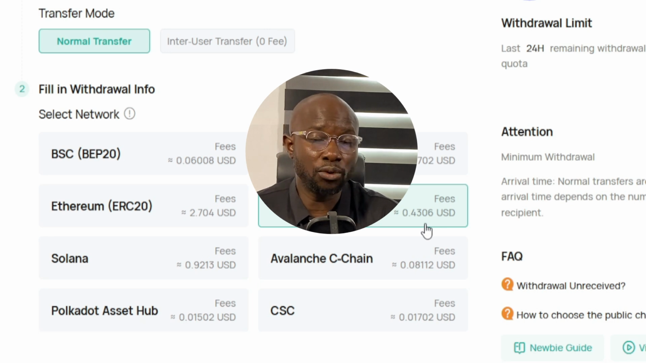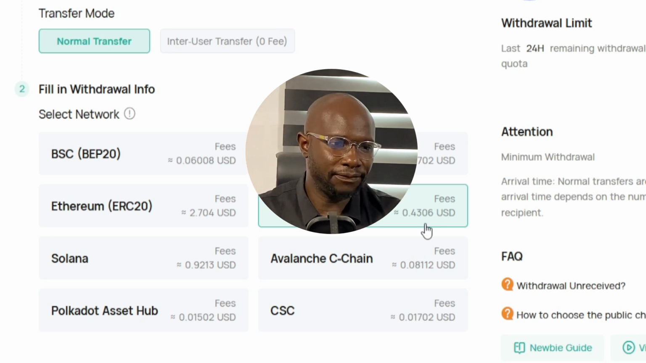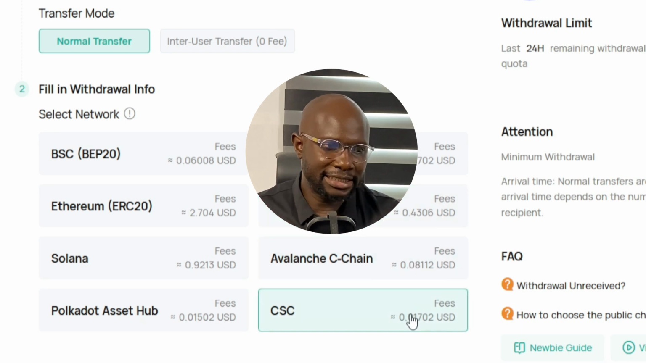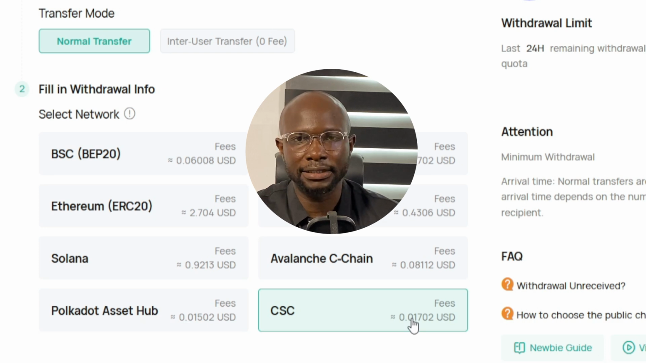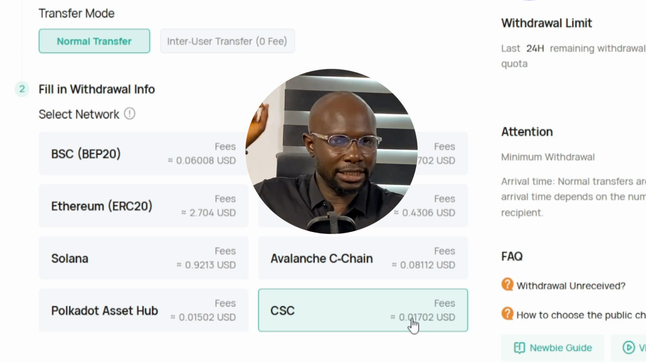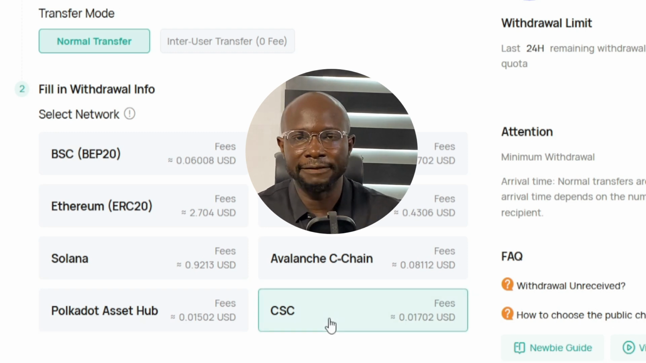And at times, if you go for the cheapest one, there are some cheap ones that may land you in trouble. Okay, let's say for instance I'm considering this CSC, which is somehow cheap. If I select this one, it means the address I'm expecting to send to, they must give me the same network, CSC. They must connect the same. If I select BEP20 here, that's what favors me. The person that will give me the wallet address I'm sending to must also select the same thing.